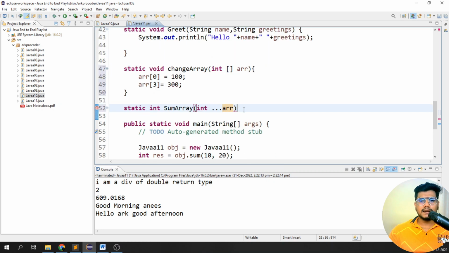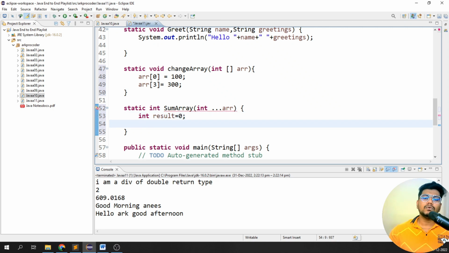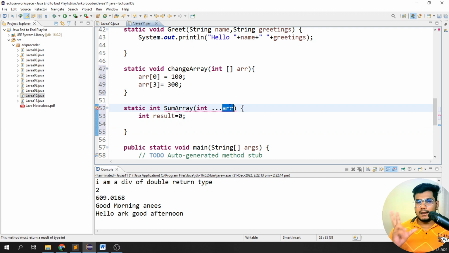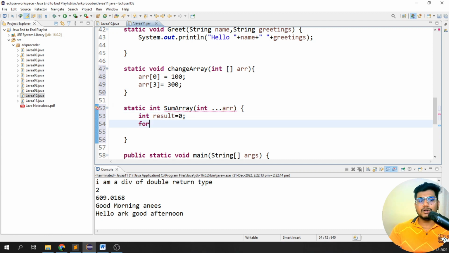So with this method, let's create the logic to it. First I'm going to store everything into result, which is equal to 0. Basically here I'm going to pass the array list, and I want everything to get added up and it should return me the output. So basically I'm going to apply the for each loop. For the for each loop, first I need to pass the type, which is an integer, and I'm just going to pass the array over here.